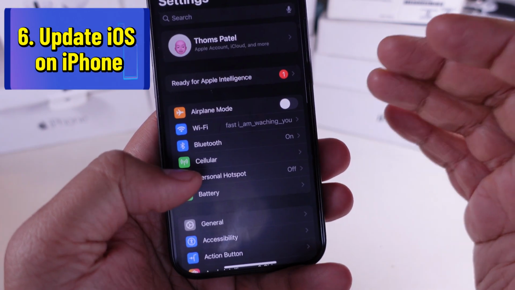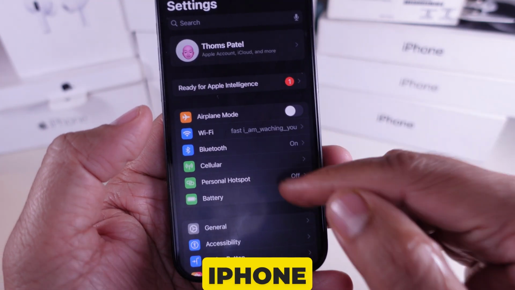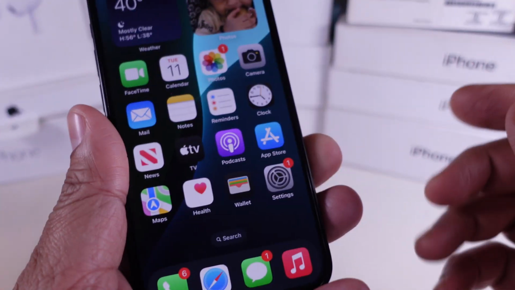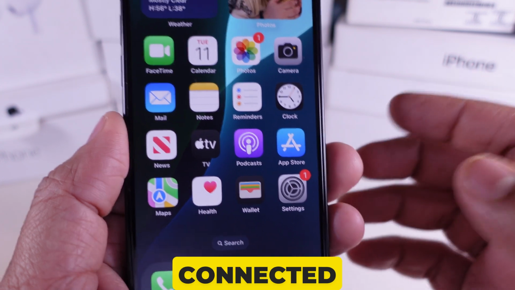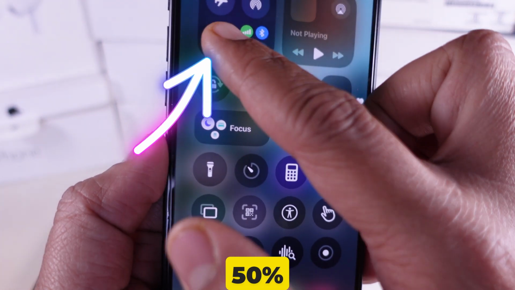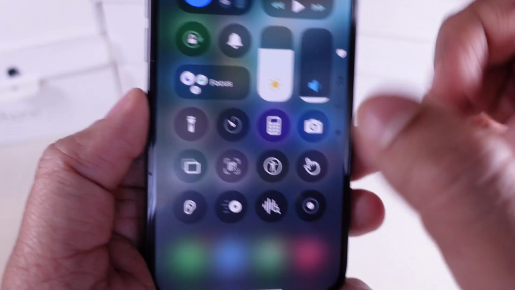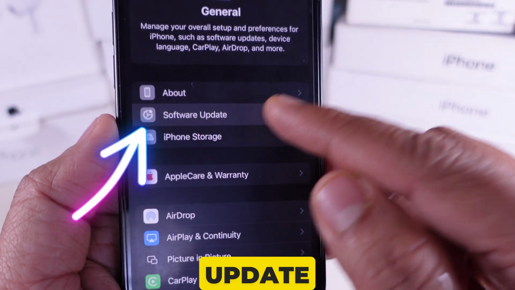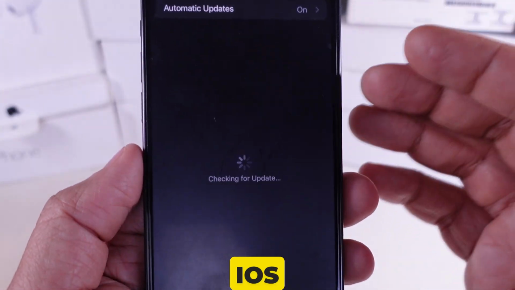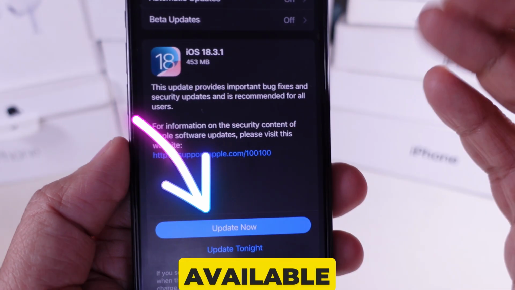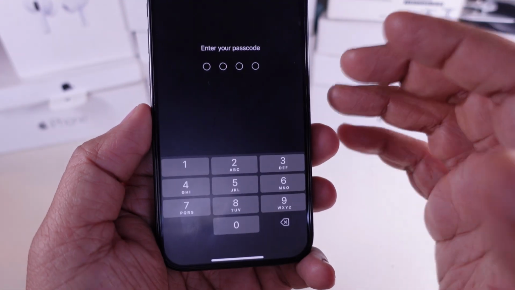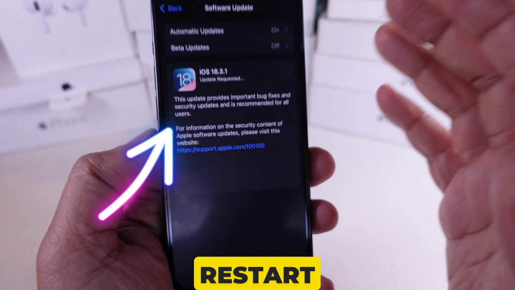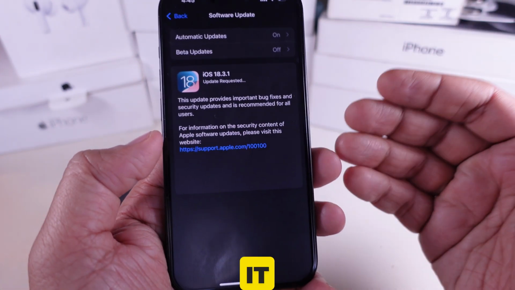Solution 6 is update your iPhone software. Update your iPhone to the latest iOS version in just a few simple steps. Let's get started. First, make sure your iPhone is connected to Wi-Fi and has at least 50% battery or is plugged into a charger. Now open the Settings app and tap General. Next, tap Software Update. Your iPhone will check for the latest iOS version. If an update is available, tap Download and Install. Enter your passcode if asked, then tap Install Now. Your iPhone will restart during the update, so just sit back and let it do its thing.